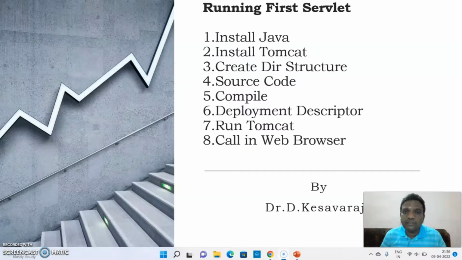Then write a servlet source code and save it with the extension .java. Then compile it with the proper Java path as well as class path. Then create a deployment descriptor which will be named web.xml. Execute the Tomcat server. Then call the servlet app in a web browser. So these are the 8 major steps for running a first servlet program.